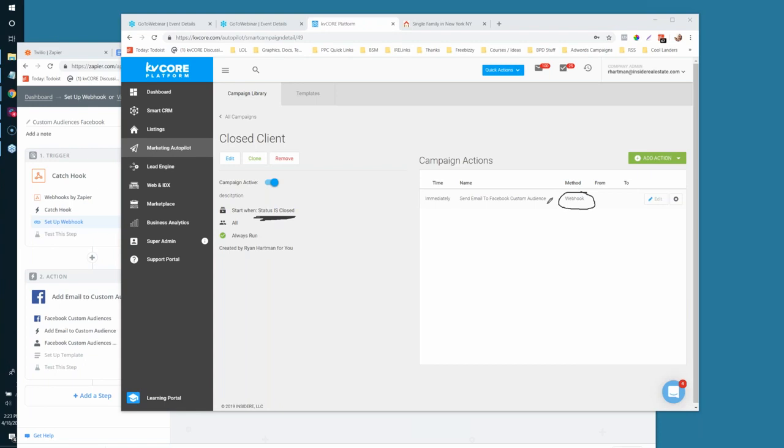It could talk to, I'm going to talk more about that. I can send them a text message through a third-party app or something like that. But basically what we've done is we've told kvCORE to talk to this webhook, to shoot it off over to Zapier anytime this thing happens: the status is changed to closed. Okay, so we'll erase our drawings again.